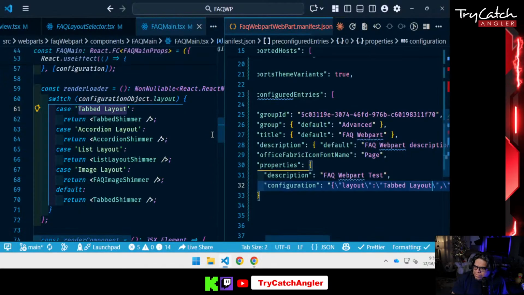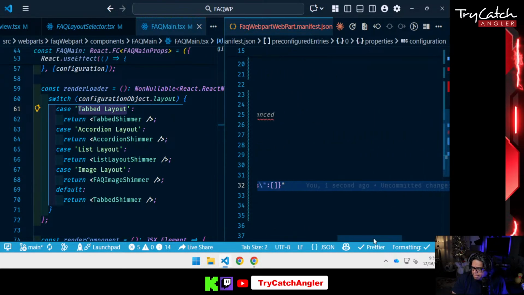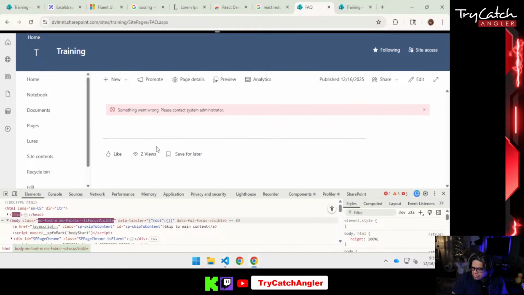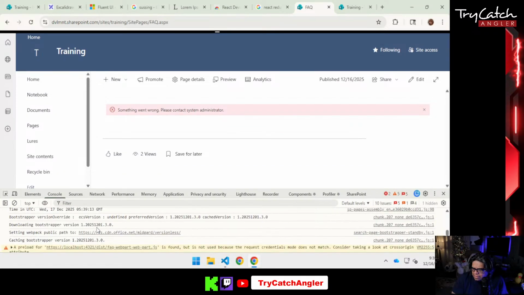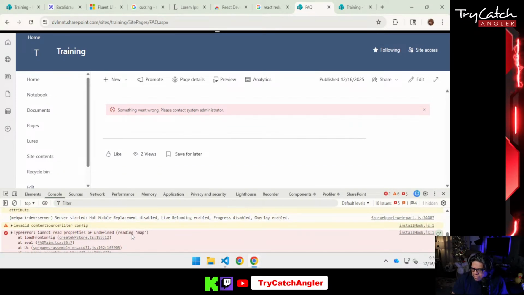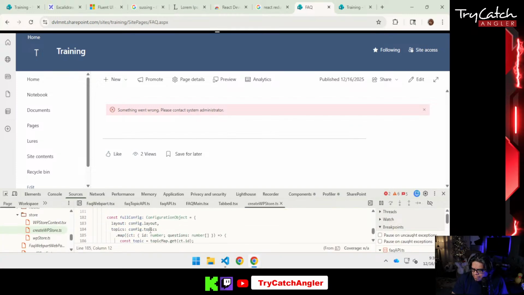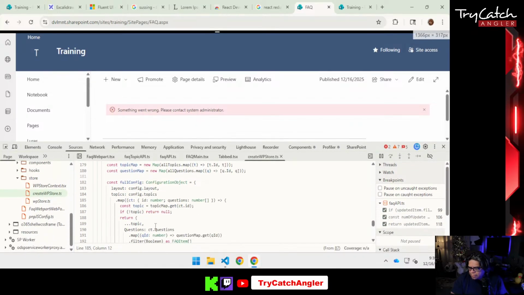Okay, so it started showing the tab layout, which is good. But topics array is empty. So where's our error coming from? Reading map. Okay. Config.topics. It's not going to have a map because topics is empty. Full config configuration object topics.